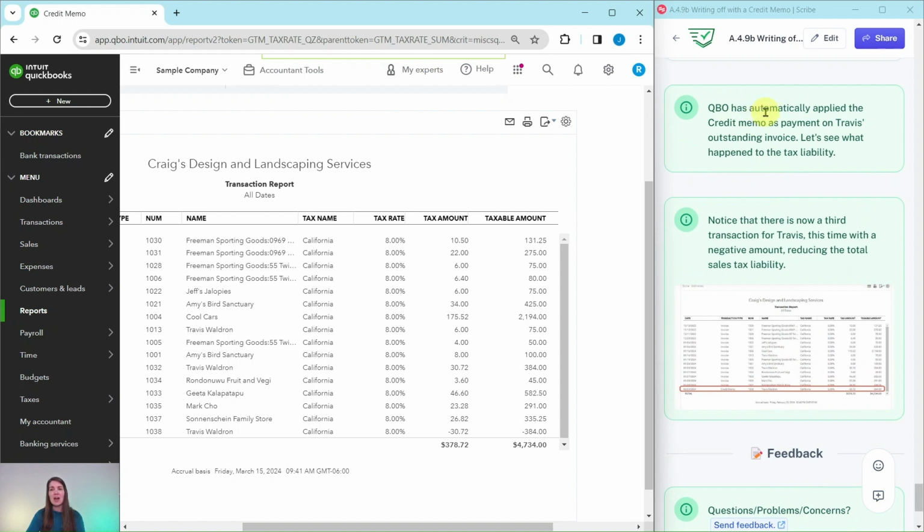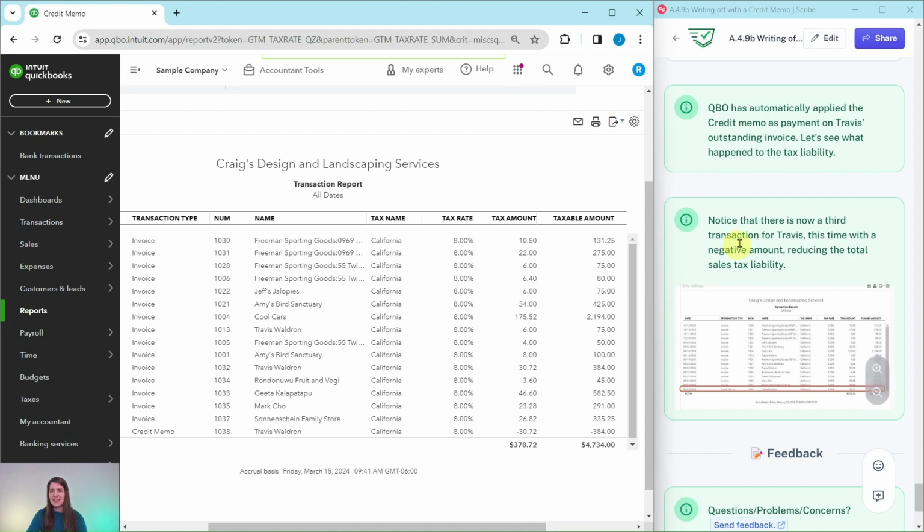Now, QBO has automatically applied the credit memo as payment on Travis's outstanding invoice. So let's see what happened to the tax liability. You will notice that there is a third transaction for Travis now, this time with a negative amount, reducing the total sales tax liability. So we had that first one right here.